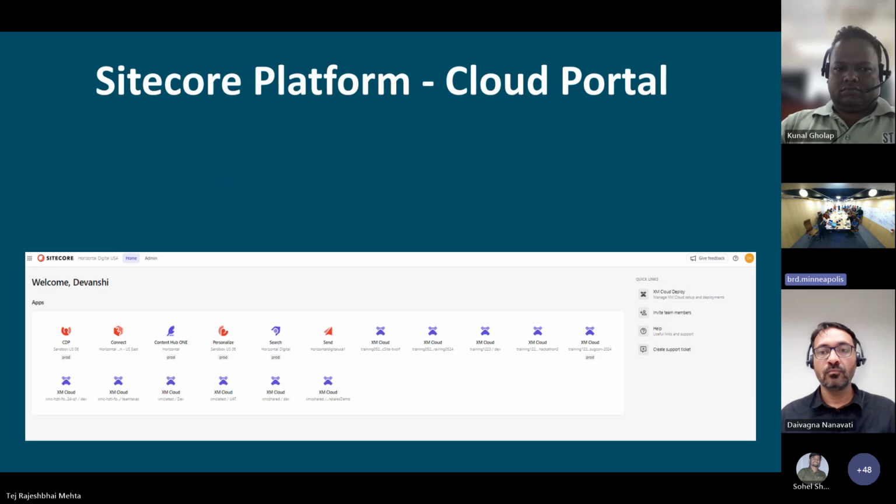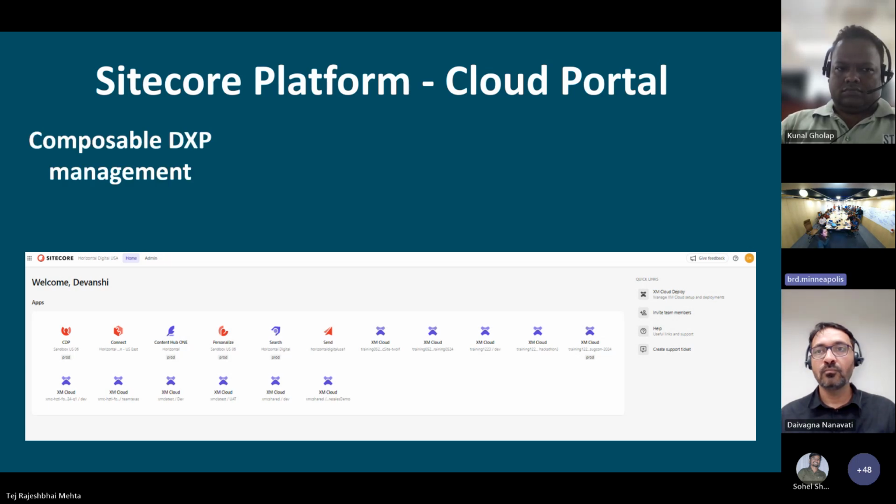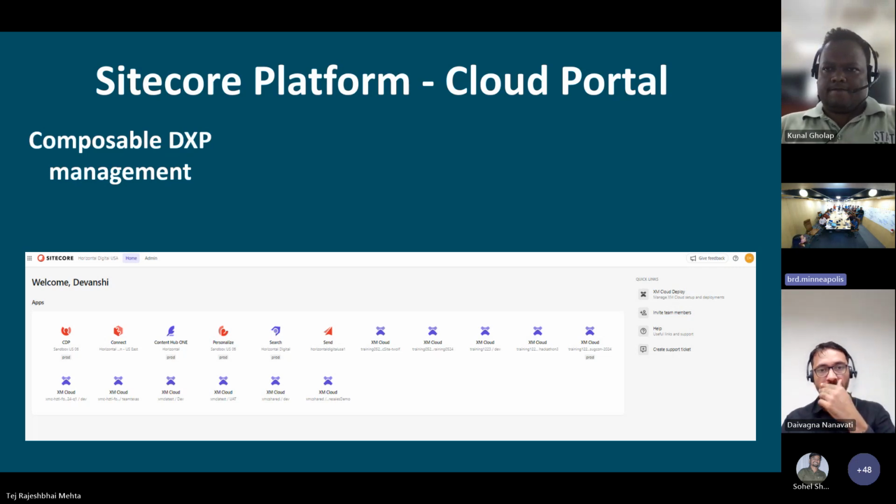This is how it will look when you log into your XM Cloud account. This will be your Cloud Portal. Here you see I have access to this organization, which is Horizontal Digital USA. As I'm an admin, I have an admin tab here as well. Here you will see a few quick links where you can switch between your different tabs, and the recent tabs will be visible here.